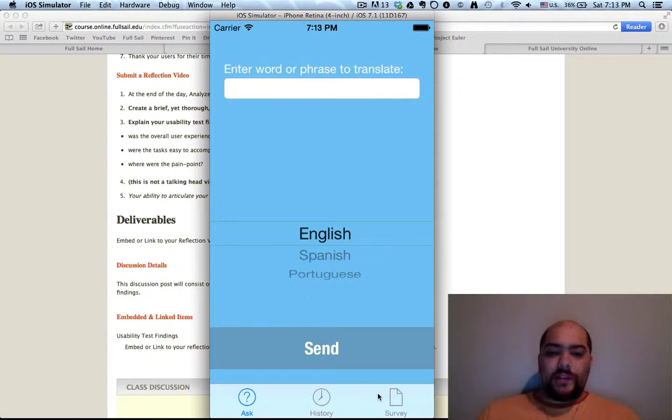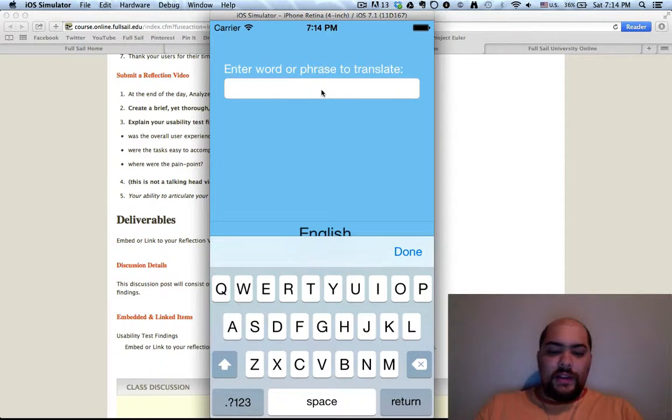Once they click start, they did see a word for us to translate. Most of them just entered whatever. Hello. The keyboard's not going to work. It doesn't do this on the actual app. There we go. Hello.